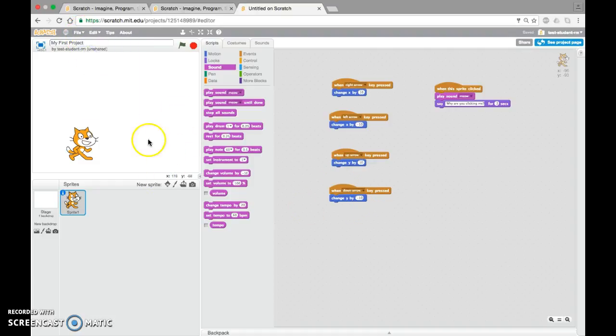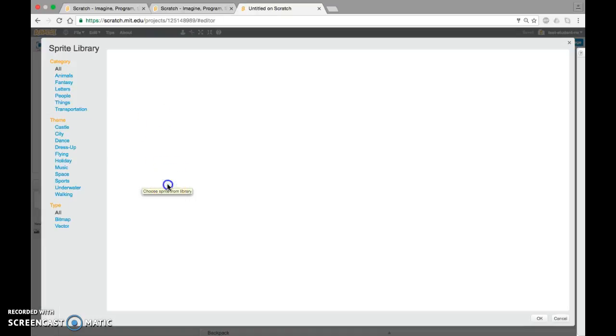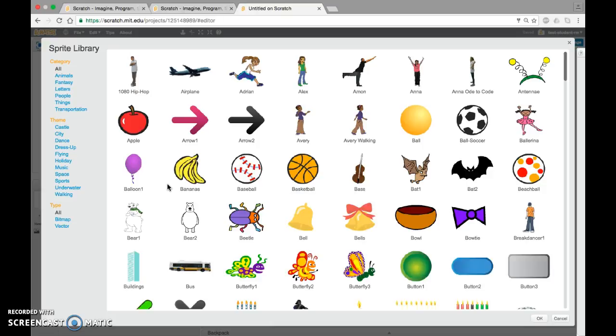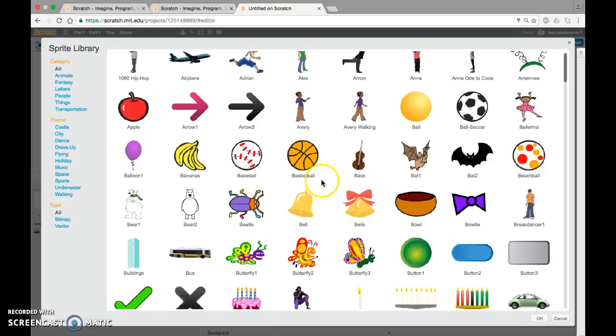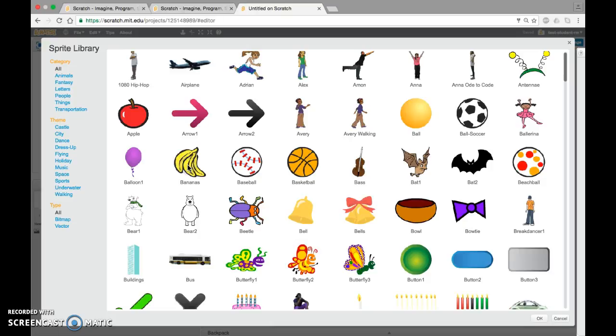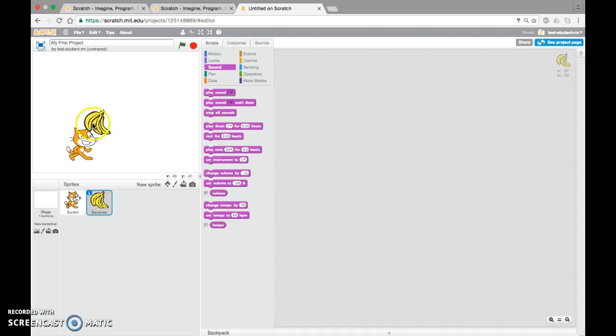But I'm going to add one more little thing here, which is I'm going to draw a new sprite, and I'm going to select a sprite from the library, and I'm going to choose bananas. I'm going to click on that, hit OK. I'm going to drag the bananas where I want them to be, right here.